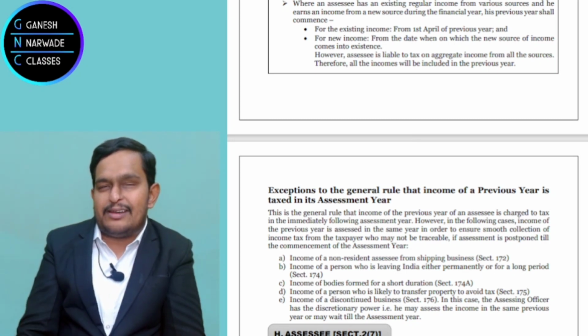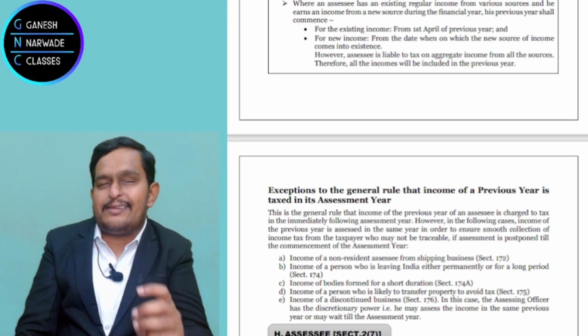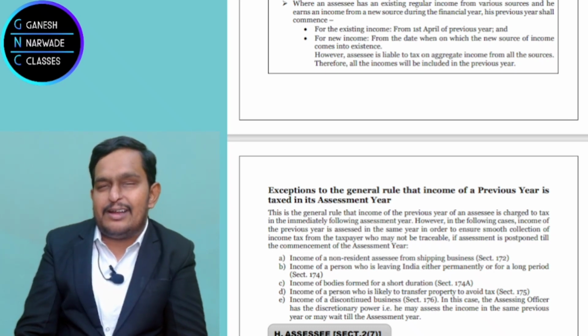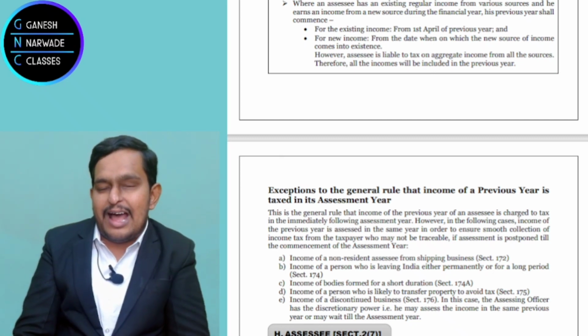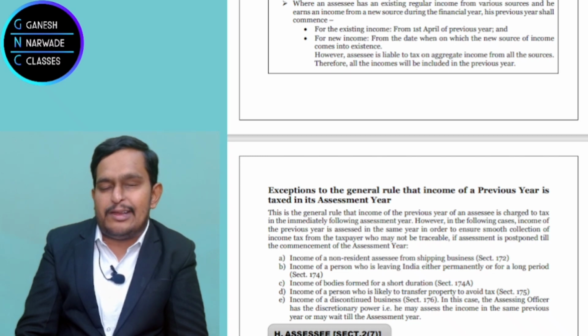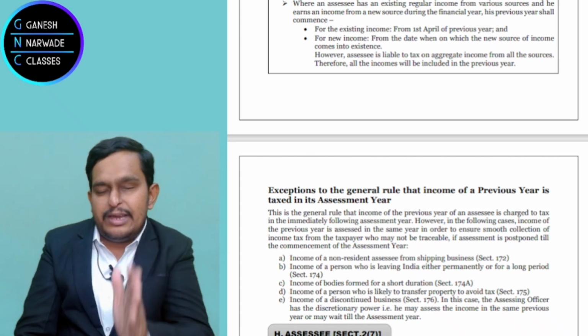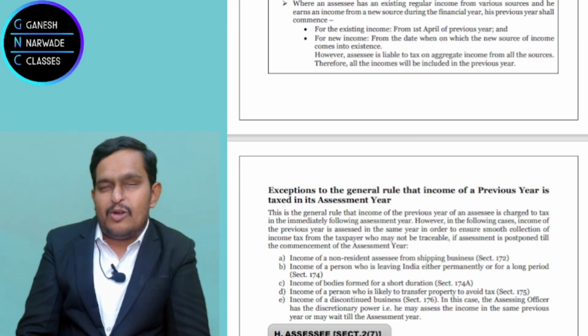Are you able to understand? So it is a discretionary section. 176 is a discretionary section. Discretionary means optional. So if government wants, the income tax officer wants to use this section, they'll ask the businessman who is discontinuing his business to pay tax immediately in the previous year itself. Or if the income tax officer is confident, he can wait for the assessment year also.